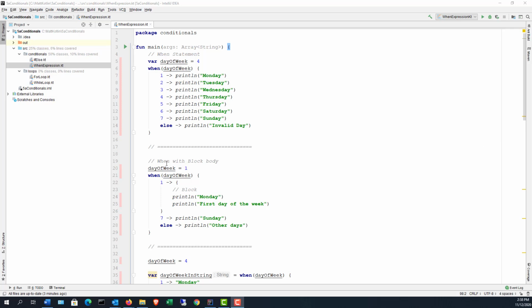We can also see a more block-like body, so instead of just one line, we can actually have a block body here. So day of the week is 1, and two or more lines of code can execute, provided that the curly braces are there. And again, there's also that else statement. When the when block is evaluated, if it does not find that value, it will execute the else statement. The else statement is optional.